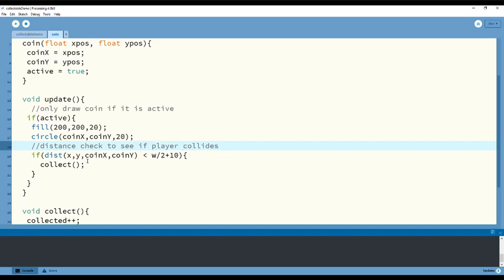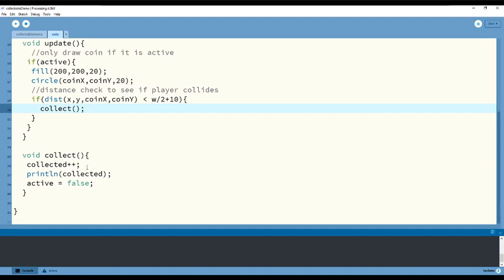And so this is using the X and Y of the player character, and then the X and Y of the coin, and it is checking if the distance is less than half of the width of the player plus 10. And so this 10 is half of the width of the coin. This detects if there is a collision, and it calls the collect method, which adds one to our total number of collected. Then it prints out the result, and it sets this coin's active state to false so that it is no longer being drawn.